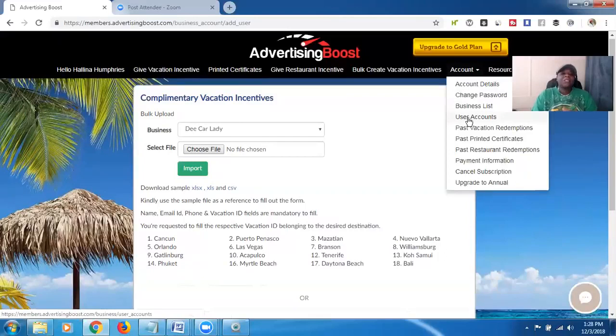For user accounts, this is if you have different employees that you want to have access to be able to give these vacations out. So you may have different users, especially if you have different businesses. That's where you can take care of getting those user accounts updated. You can look at any past vacations that were redeemed here, any past printed certificates, past restaurant redemptions, any of your payment information, and upgrade to the annual. Notice I totally skipped over this one because honestly, once you have Advertising Boost, there's no need to even hit that cancel button, like seriously.